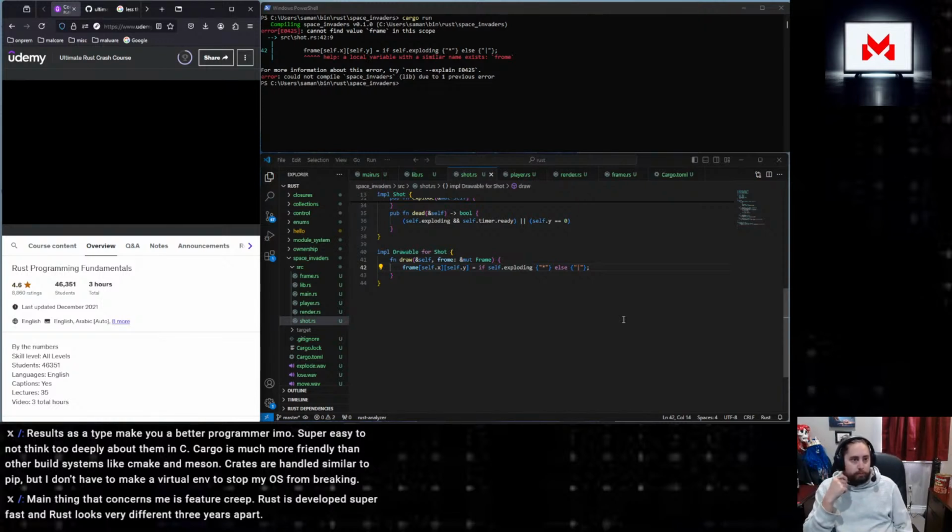All right. So here's our self draw frame command, and we have a frame that we can index into by self X and self Y. This should look a little familiar. This time though, instead of sending it to a single character, we're going to say if we are exploding, then we obviously want to be the explosion character, which is an asterisk, of course. Otherwise, we want to be a laser, which is a pipe in this case. And that's it for our shot logic.